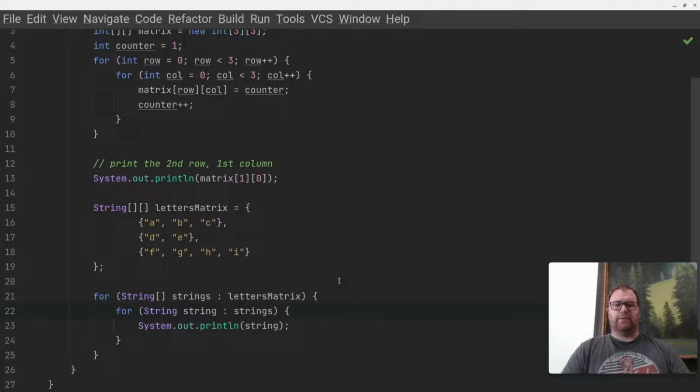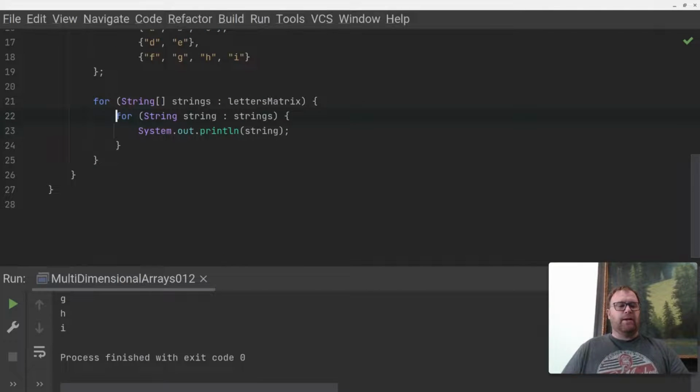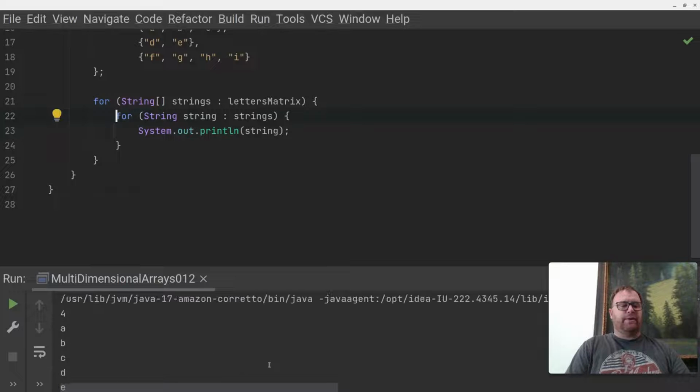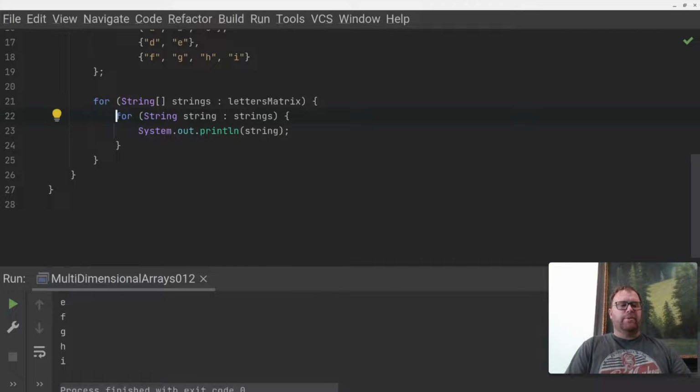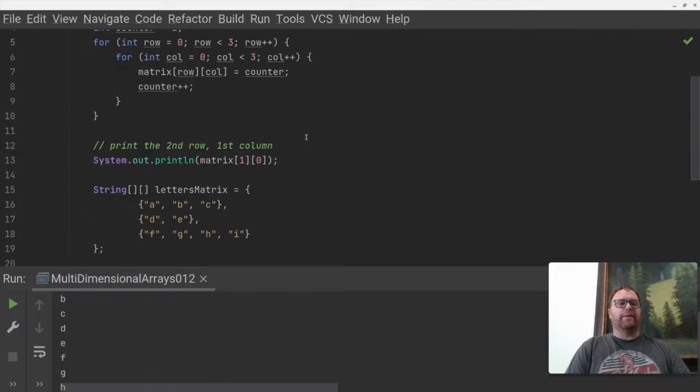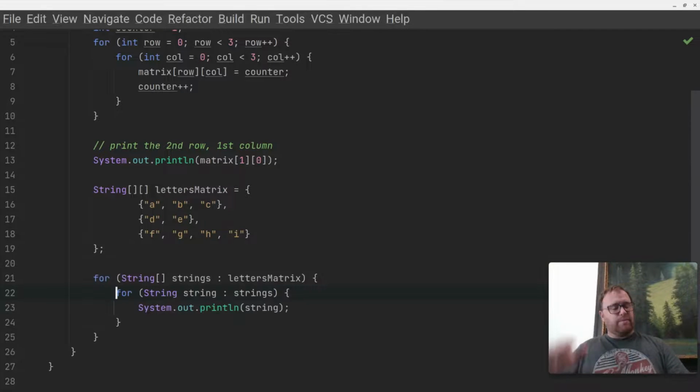Let's try this now and run it. And you'll see that we loop through all the letters there. So we had 4 from above where we printed out this, and then we started with A, B, C, D, E, F, G, H, I. Okay, so that's multidimensional arrays.